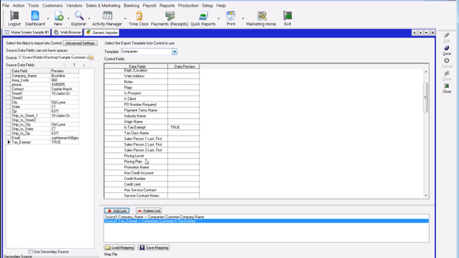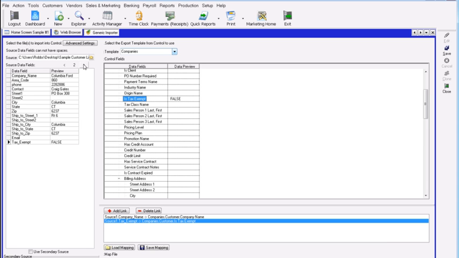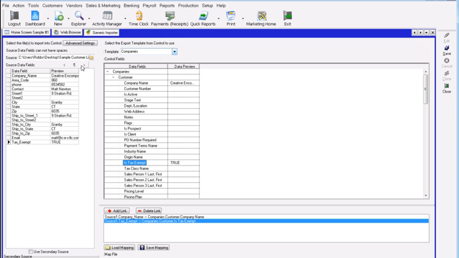Same with your salesperson, how it's entered, phone numbers. Once you've made these links, you can preview, and it's going to scroll through this preview on this screen as well. Because you'll notice I may not have a second address. Just make sure those are linked correctly.